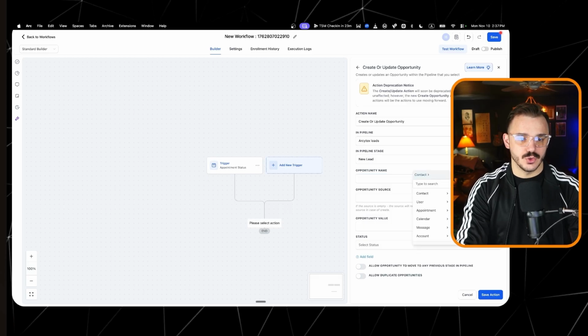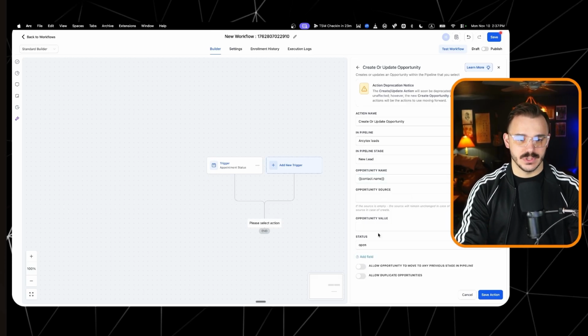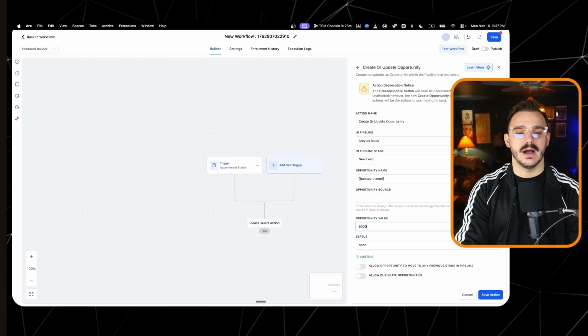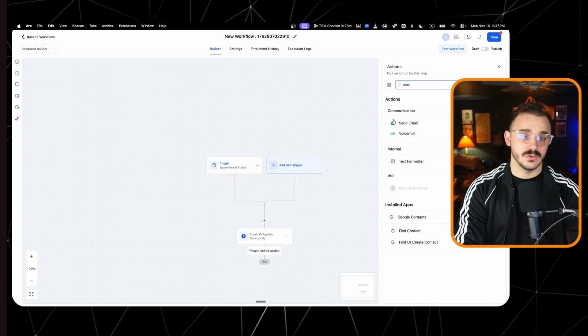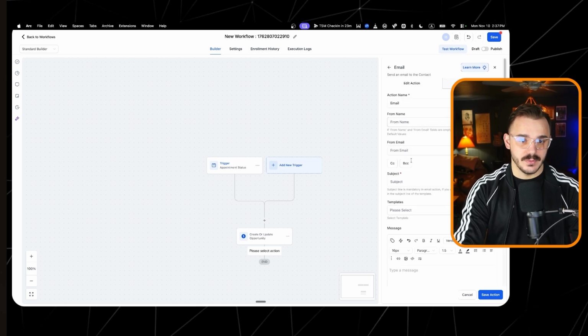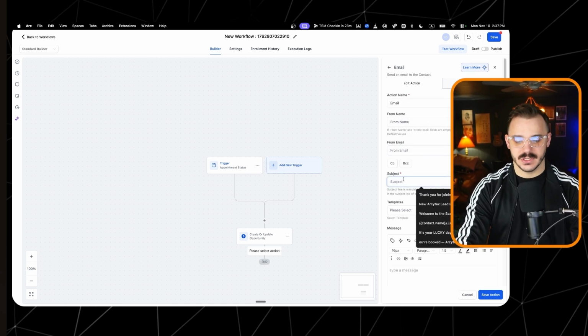So I can choose to have their name as an opportunity name. Then customize what is the status and what is the value, like how much this lead was worth to me. Save this action. After that, I can send an email to this lead saying thank you for submission. I can customize everything from the name to the from name to the subject line.